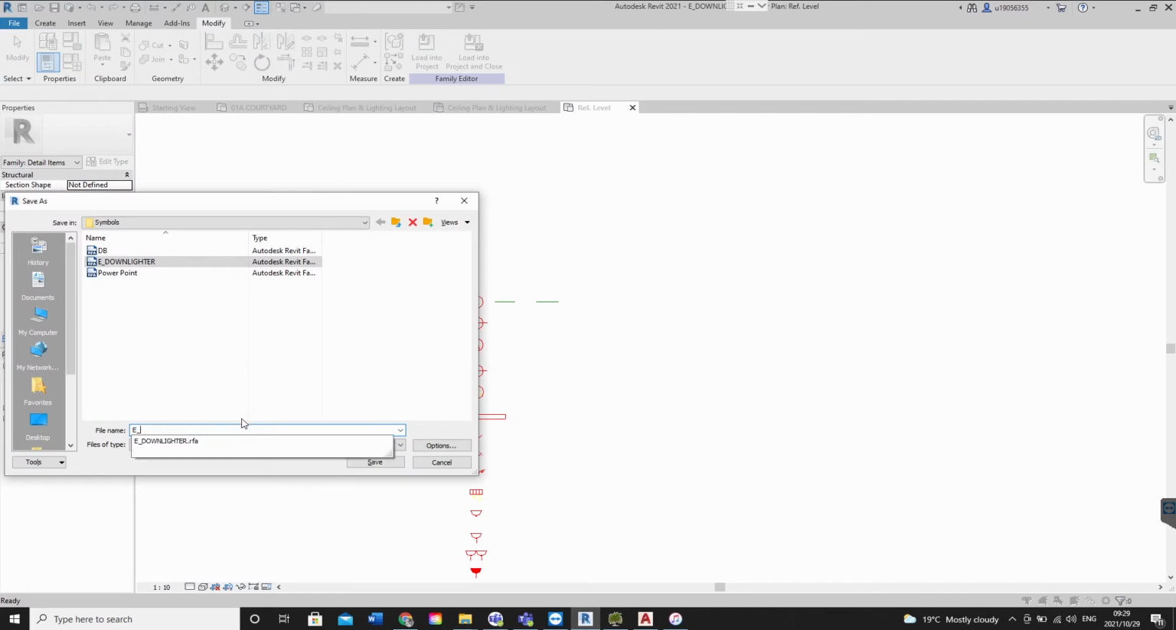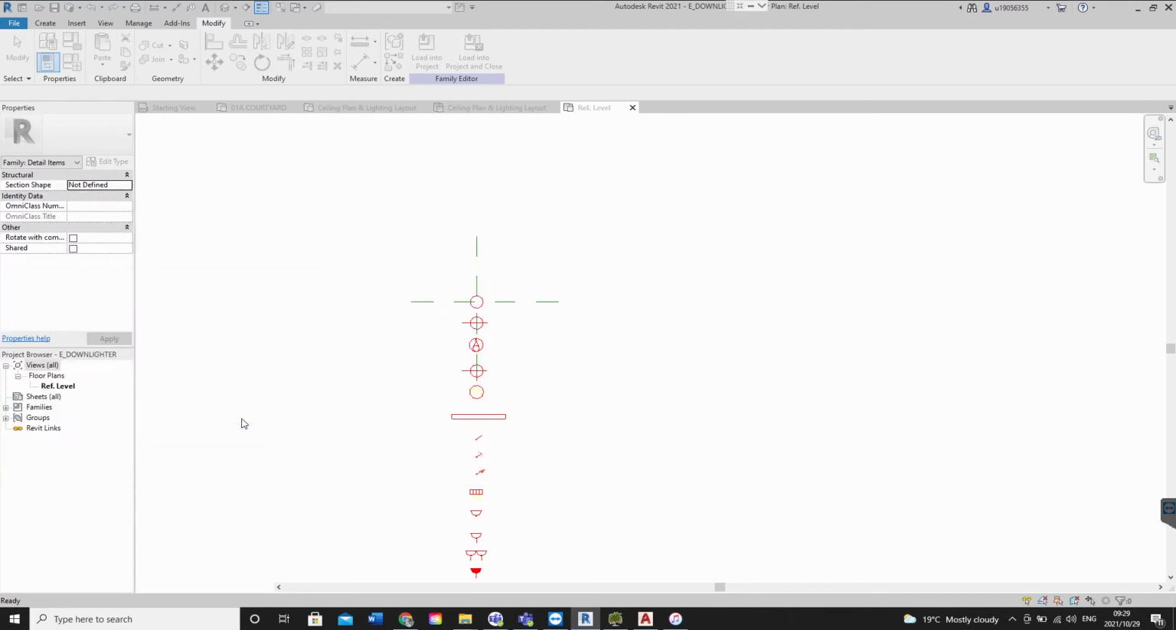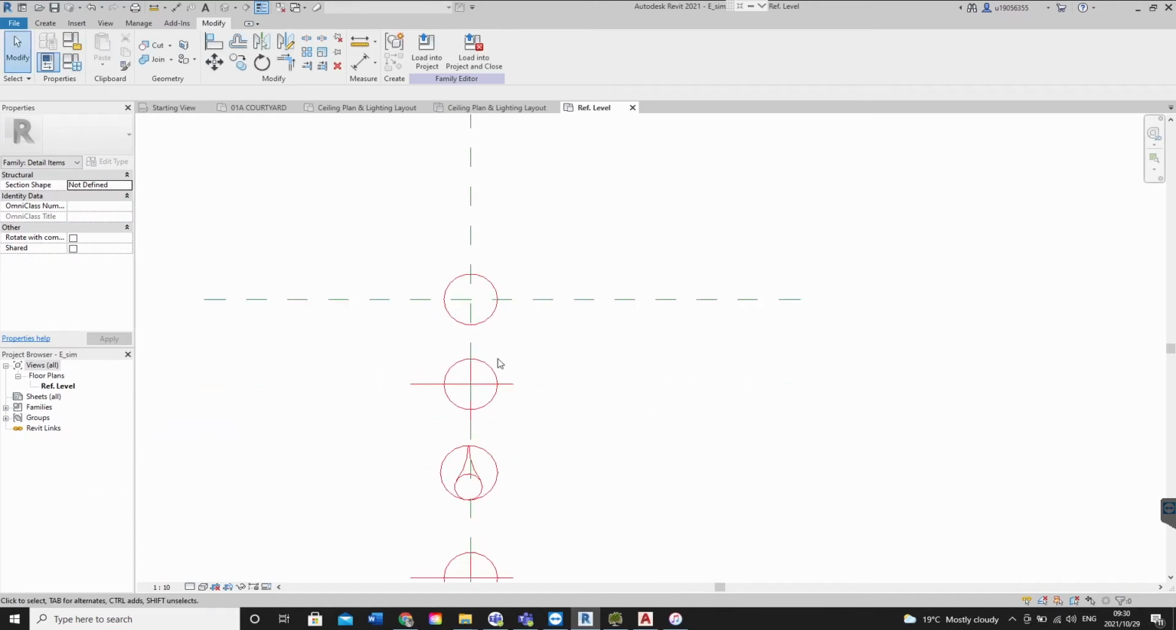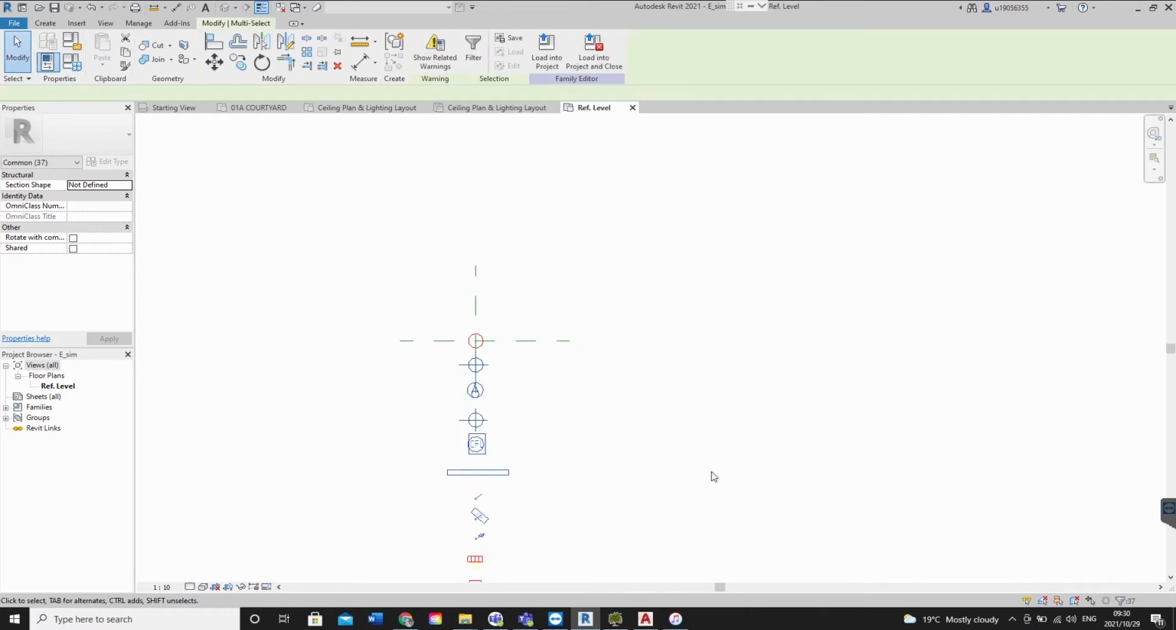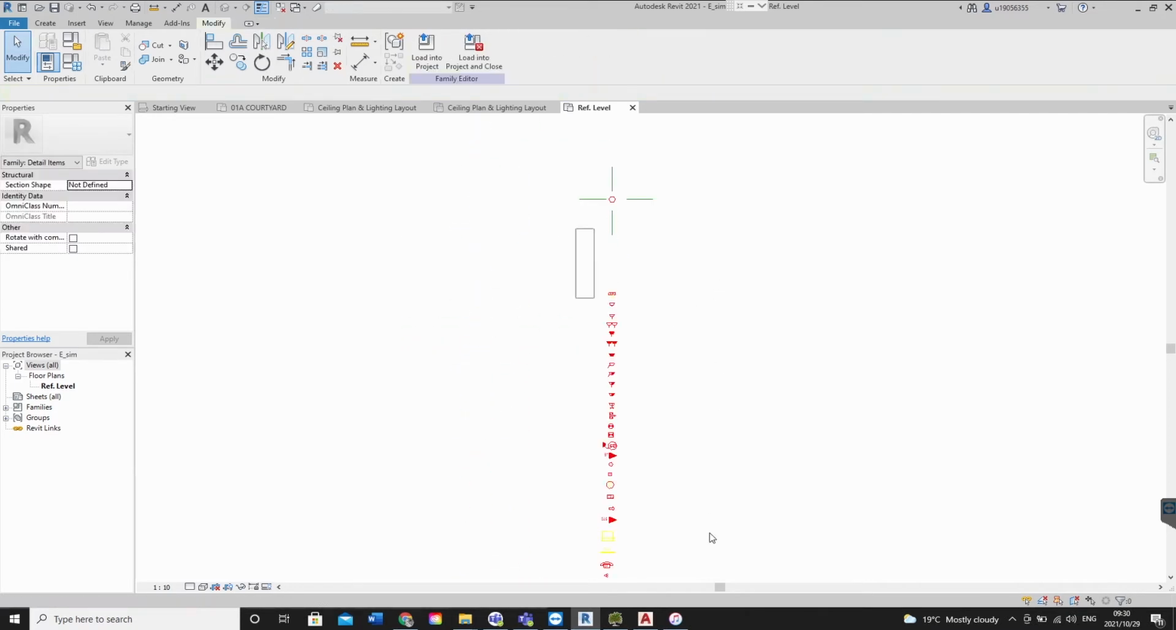So here we're going to go File, Save as Family, eSym. Okay, so we know this is the file that contains all of these. So the first one we're going to make is our Downlighters. So get rid of these. So you just keep opening that same file up every time, delete the stuff that you don't need, move it to the origin, and off you go.